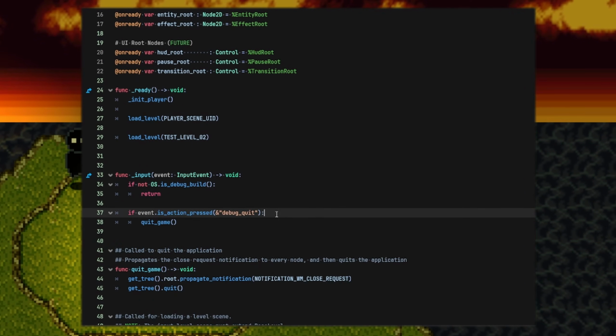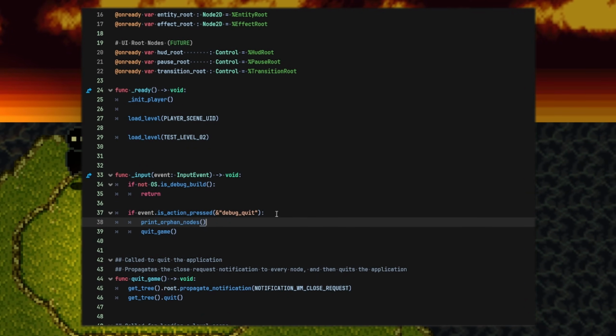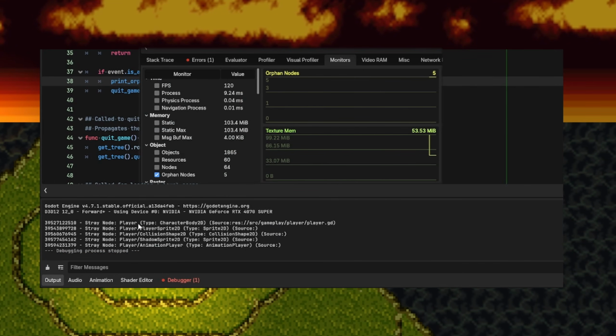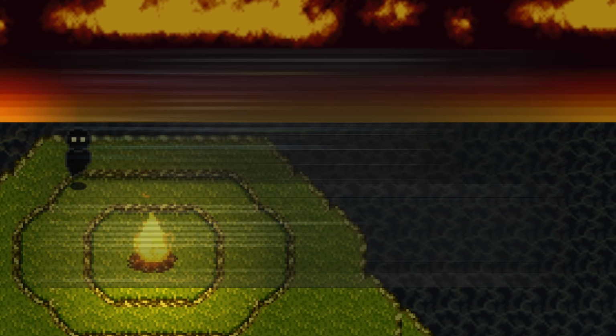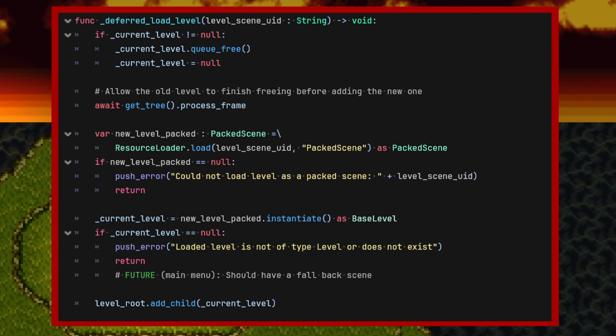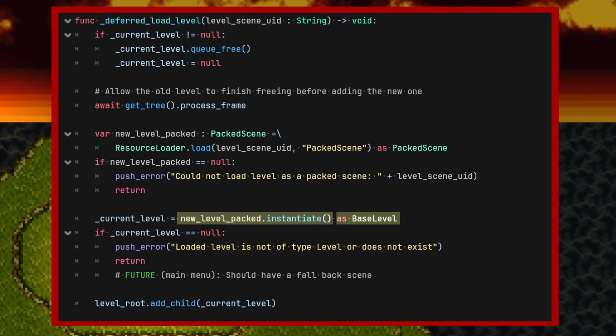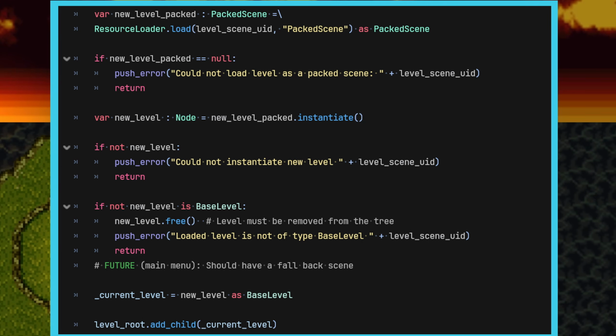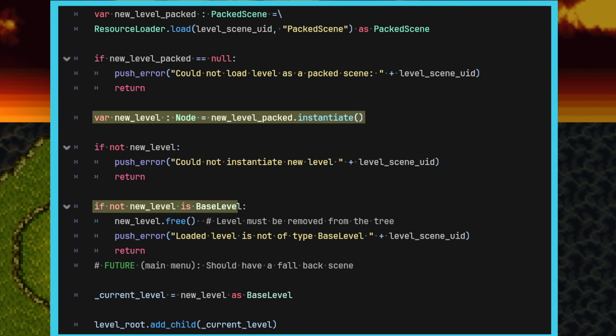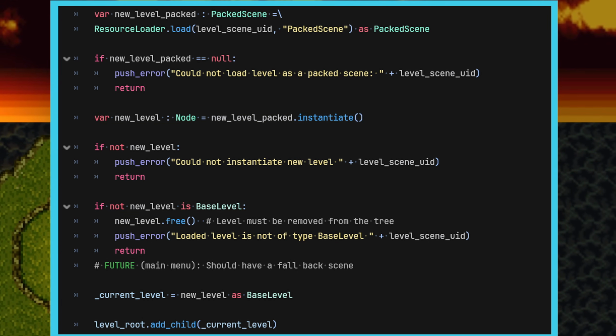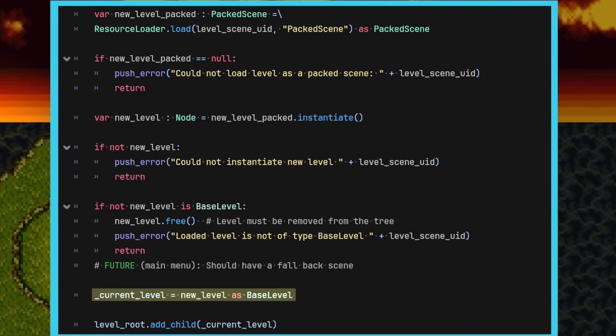We can add printing the orphan nodes inside of our debug quit function, and we can see them on the monitor as well. In order to fix this issue, we need to make sure that creating the node and validating its type are two separate operations. So the corrected version keeps the original node reference until the validation is complete. If the cast fails, we can use the reference to free the invalid instance. If it succeeds, we can safely store it as our current base level.